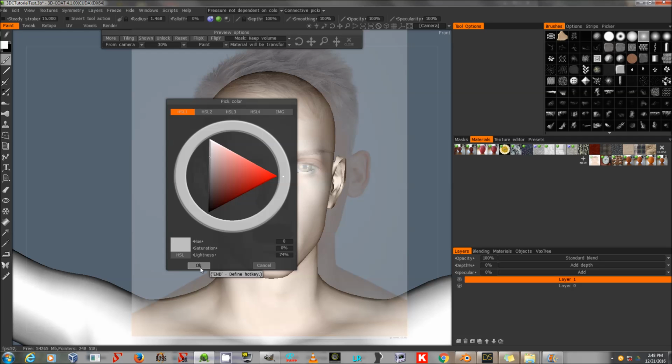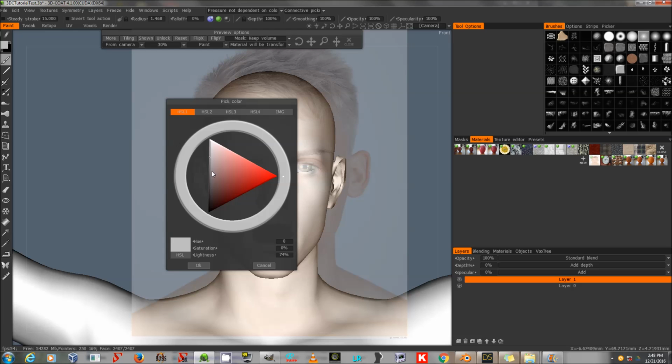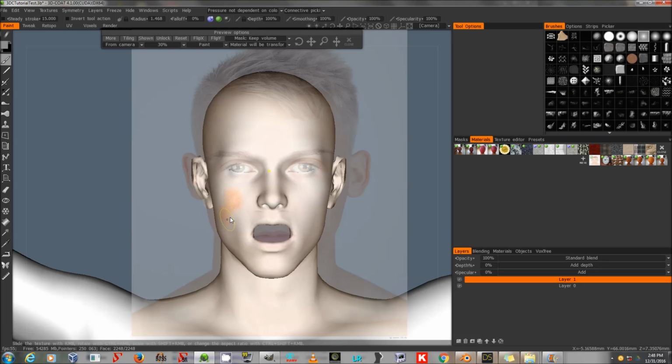Unfortunately, it doesn't really let you save colors, but it will tell you what the hue, saturation, lightness value is, so it's 0, 0, and 74% here. Now when I paint, it'll be a little bit less neon orange, but it's still a bit darker than I really want. So I'm going to keep tweaking my paint colors until I get something that's less orange.